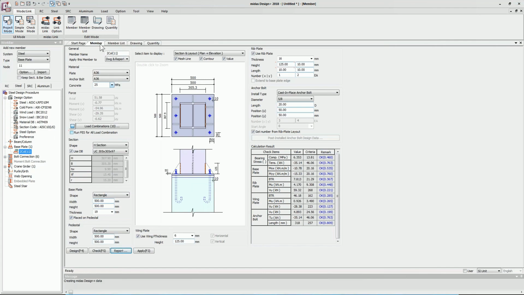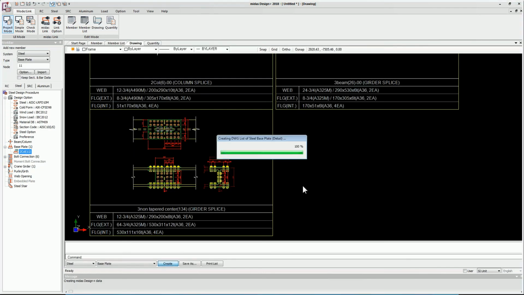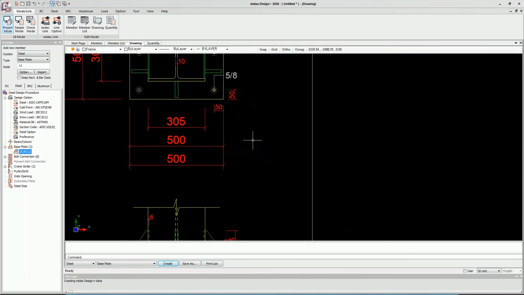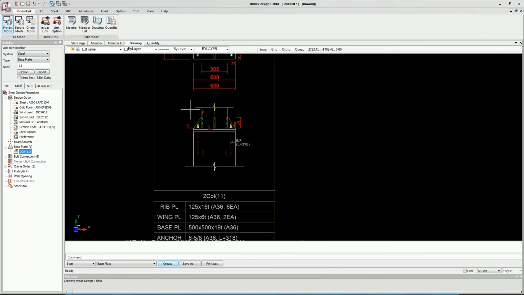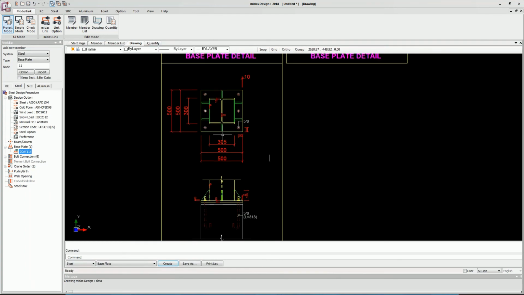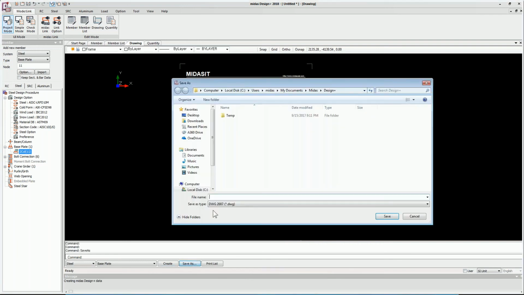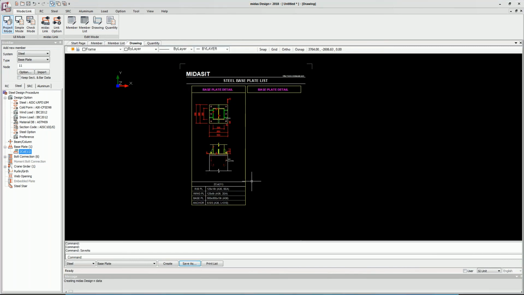It can also provide us with the drawings. I can just simply click on create and the drawings can be generated by the program. This workspace is similar to AutoCAD. All the commands are acceptable. You can also save this drawing in the form of .dwg format. So this was regarding the base plate design in MIDAS Design Plus.